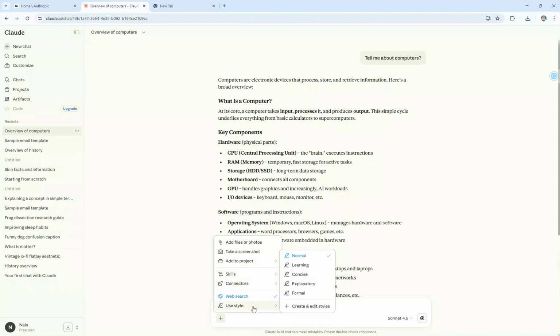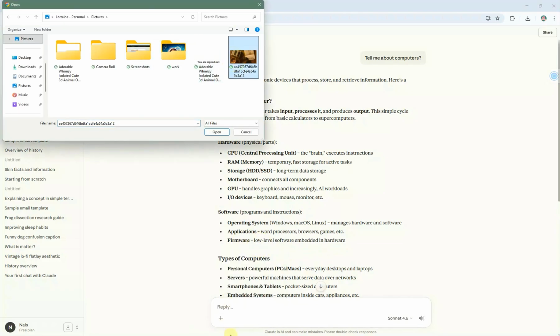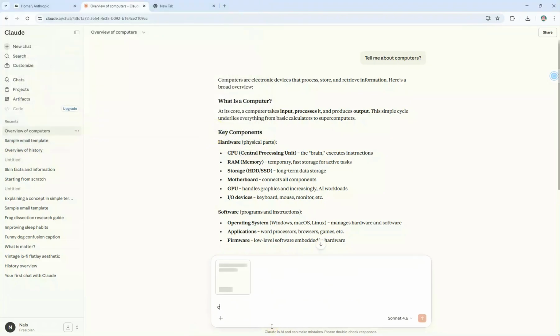If you're working with images, click on the Image Processing tool. Here you can upload an image file to perform tasks like object recognition or image enhancement. Simply drag and drop your image into the designated area and watch Claude AI work its magic.